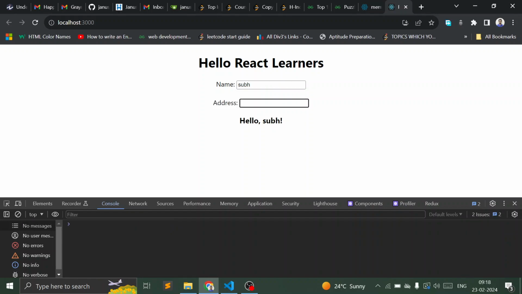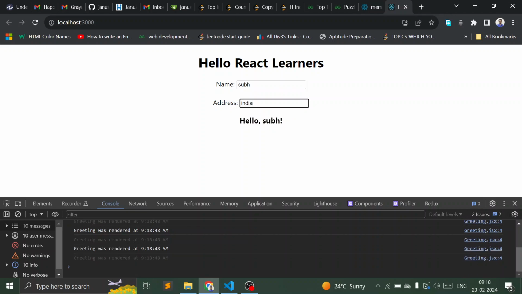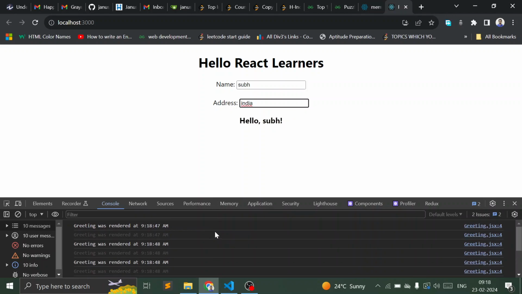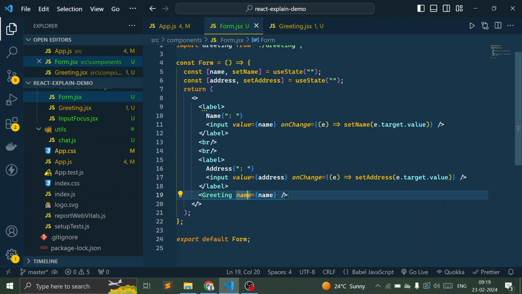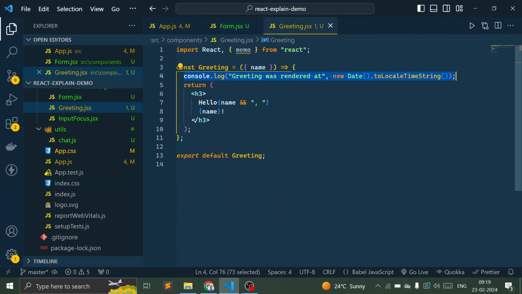And even when we are changing the address component, this greeting component is called again. For the name it is fine, but for the address it need not be, right? Because the greeting component is using only the name, and changing the address should ideally not call the greeting component, but React's default behavior does this. If we want to skip this re-rendering and only call the greeting component when the name is changed and not the address, in that case we will use memo.